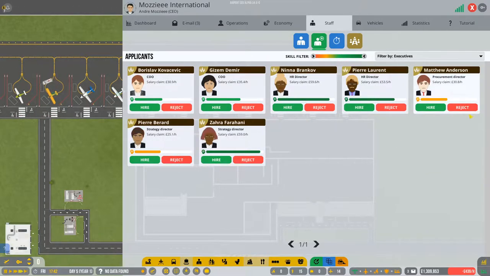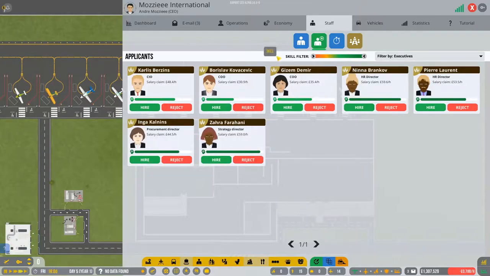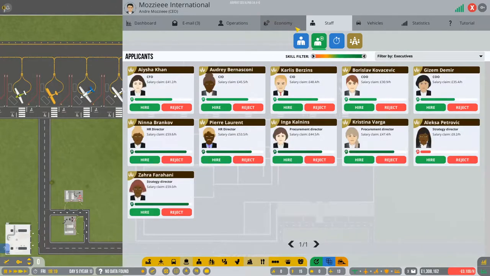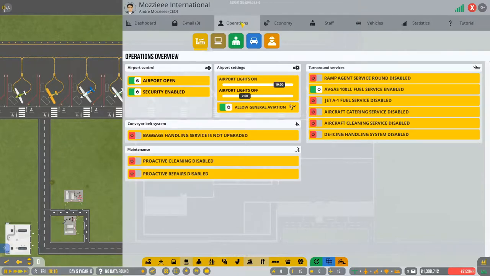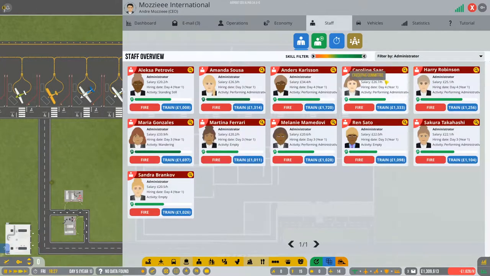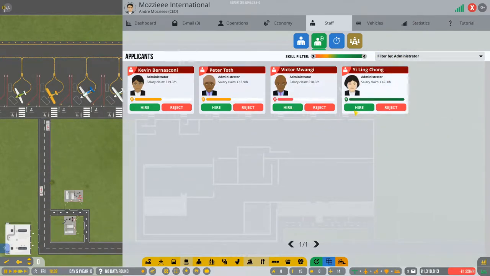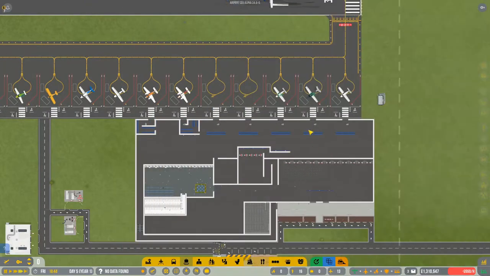Reject bad candidates. Or lower skilled candidates in this case. And maybe you find a better one. Lovely. So let's go back to operations. Check out R&D. You know what? We're actually going to hire 2 more staff. 2 more administrators. Hire and hire.